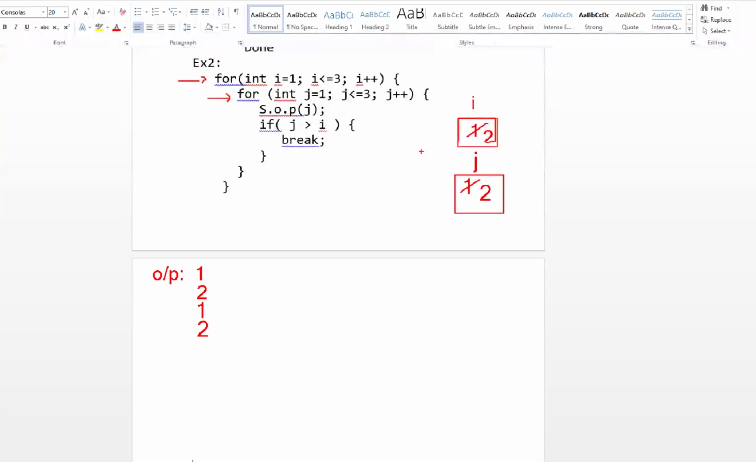2 equal to 2 is correct. 2 greater than 2 is wrong. Wrong means false. Then control comes out of the if. This is the end of the J loop. Then tell me, control goes to where? Increment of J. What is the J incremented to next value? 3.